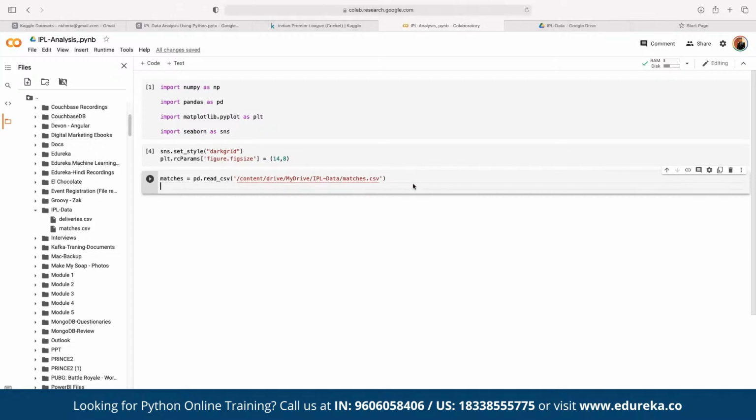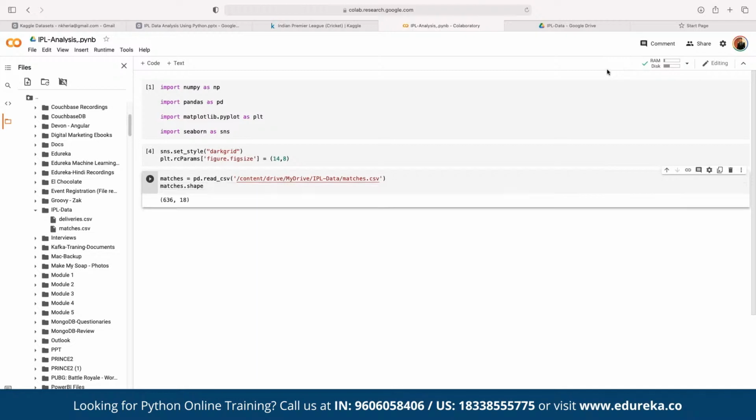And for that, to simply print the shape here, we can define matches.shape. So here, if we run matches.shape, the shape of this data set is going to be printed. It means, as you can see, there are 636 rows and 18 columns available in this current data set. And then we can simply see different things here.